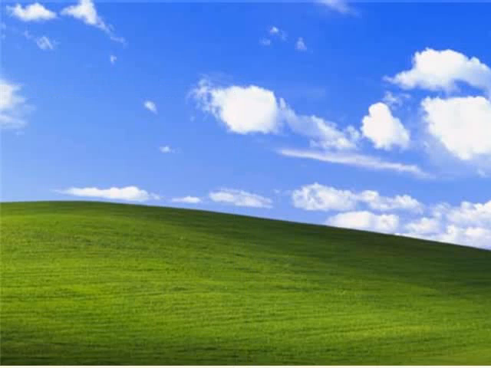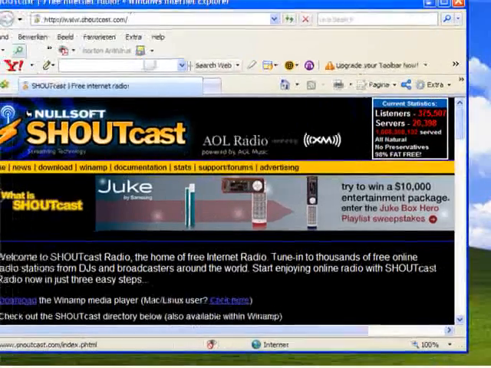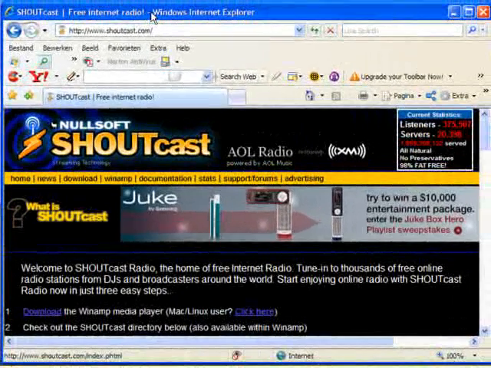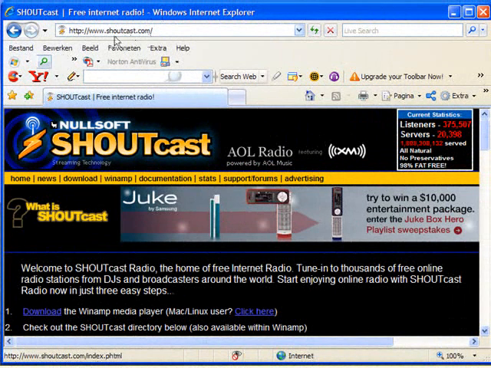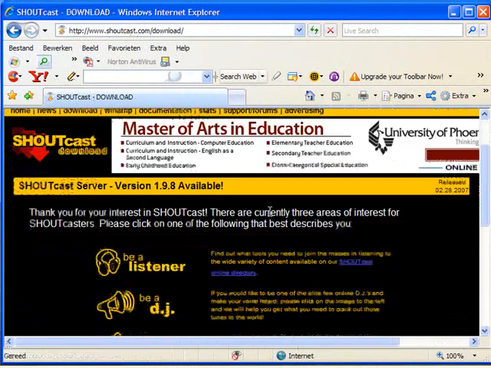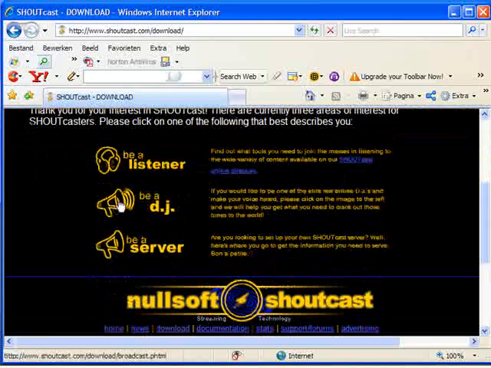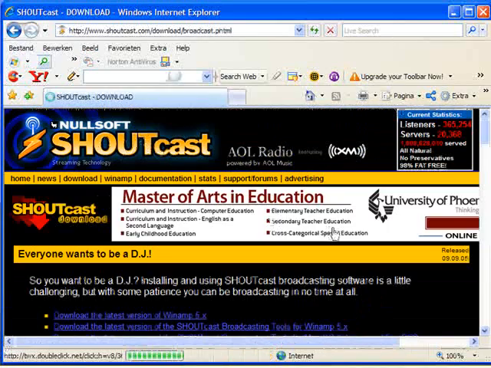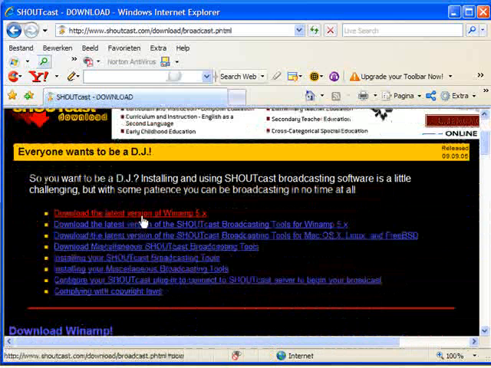So what I do is I open a new browser, excuse me, and I go to www.shoutcast.com. Here you can find everything on Shoutcast, but what you want is you go to the download page and you say, I want to be a DJ, and then you've got the latest version of Winamp. Again, well, you just did that, so you don't need it.